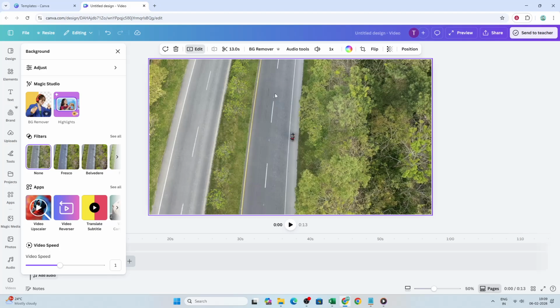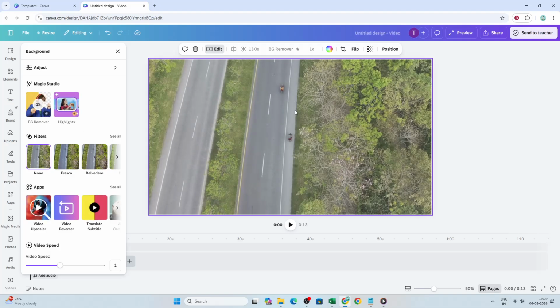Now it's time to apply the background removal. In the Tools sidebar, choose Background Remover. This tool analyzes your footage to separate your subject from the background automatically. Click it once and let Canva do the heavy lifting.